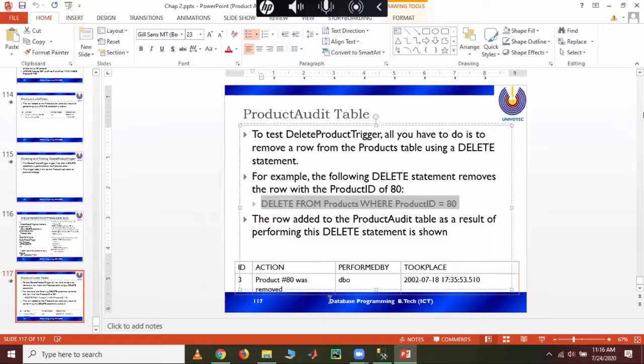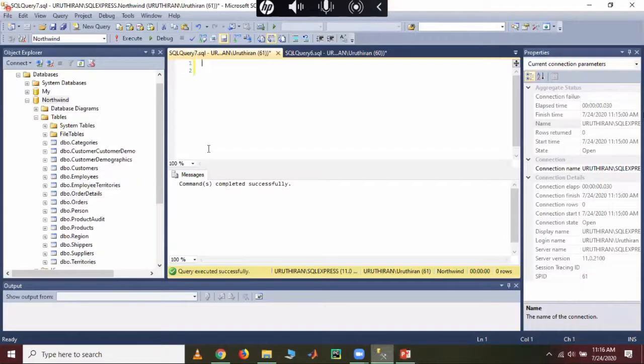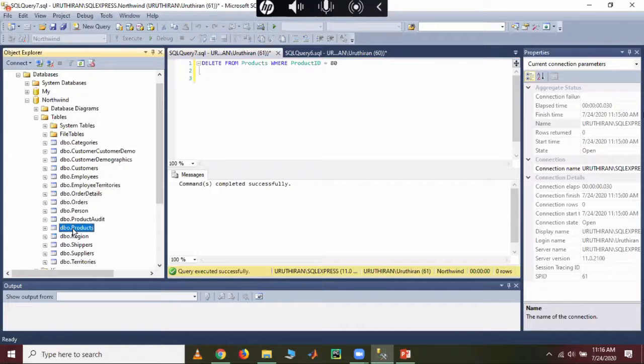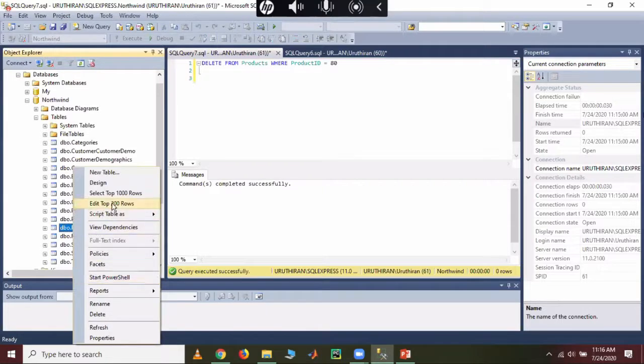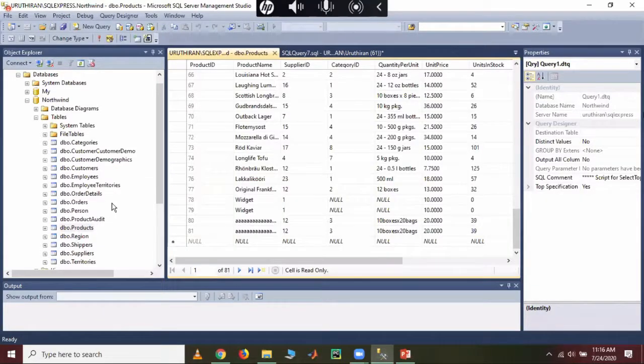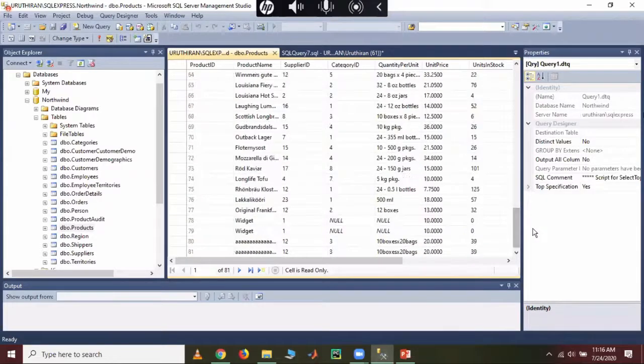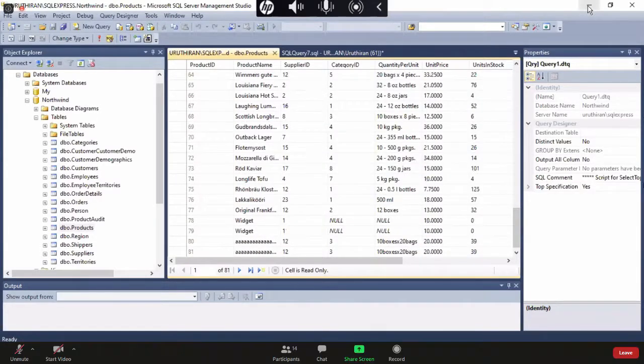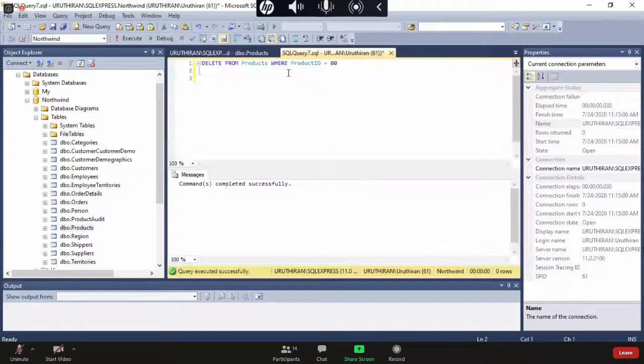Now you can see here. Wait. The product table has 82 records, I think. Wait, 81 records are there in the product table. I want to delete the 80 record. Okay, I execute this one.